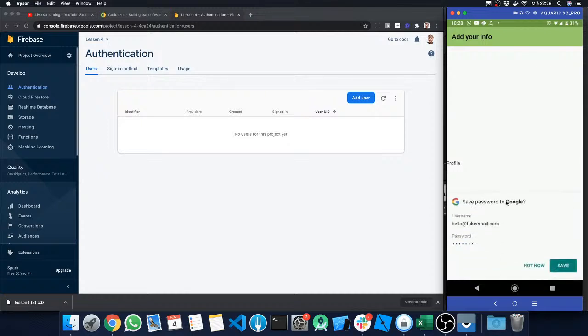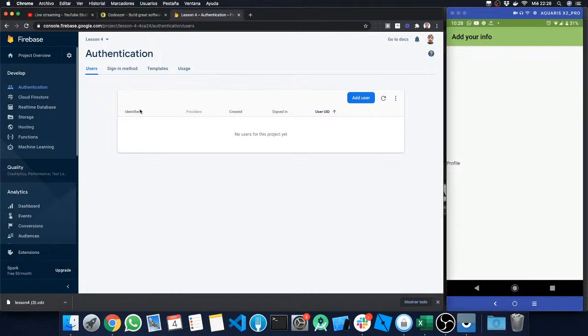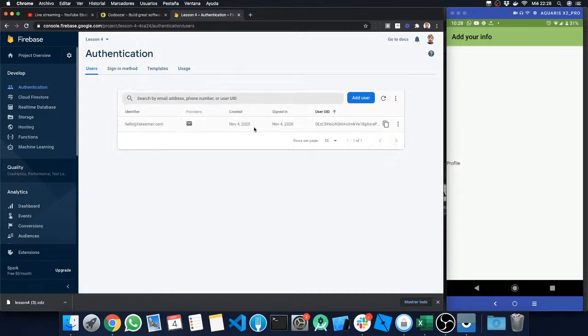Okay, and you see, now I went to this add profile or edit profile screen. And if you refresh here on Firebase, you will see that I have this user already. So the account was created successfully.